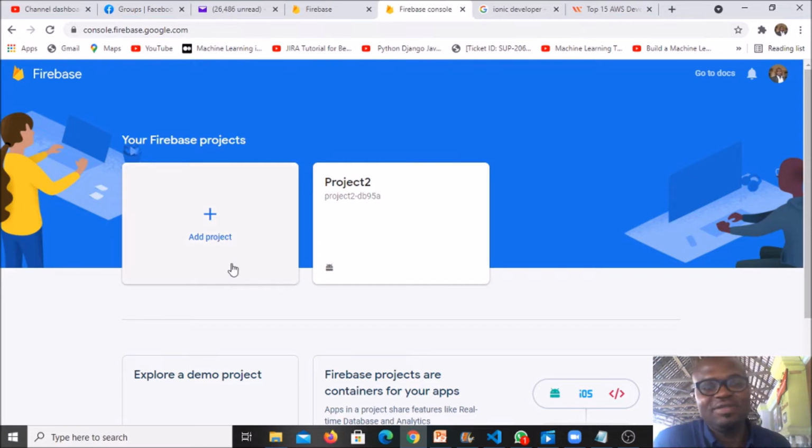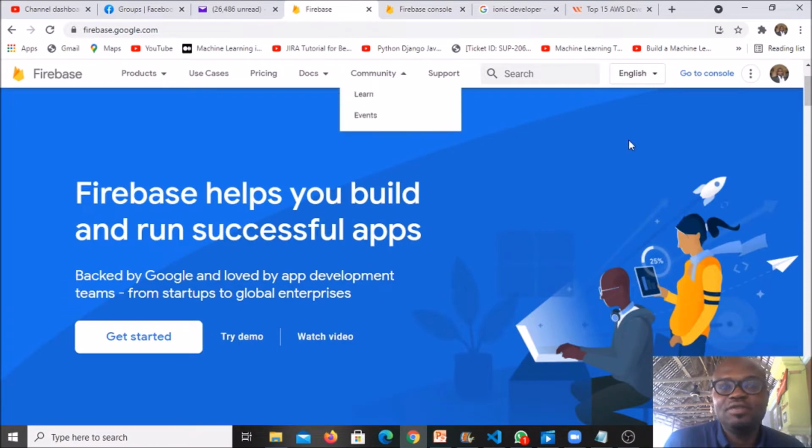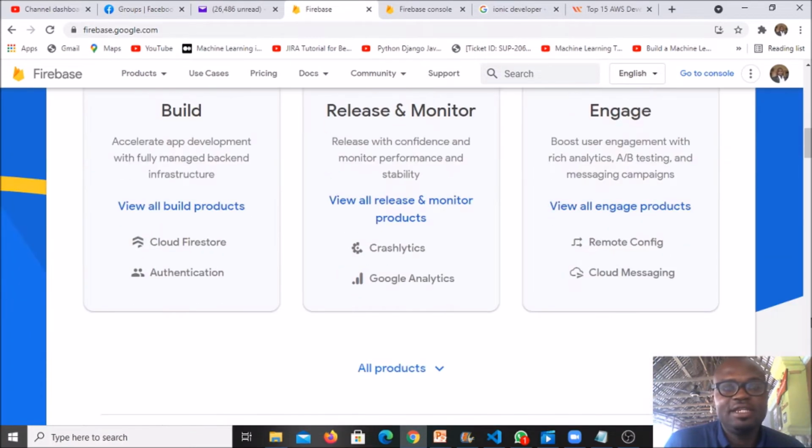So I'm going to teach you how to create a project and start developing a web application using Firebase. This is going to be fast and effective. As I'm doing this, I'm also going to be explaining what Firebase is. Firebase helps you build and run successful applications, and it's very effective. You can use it to build and monitor your stuff.